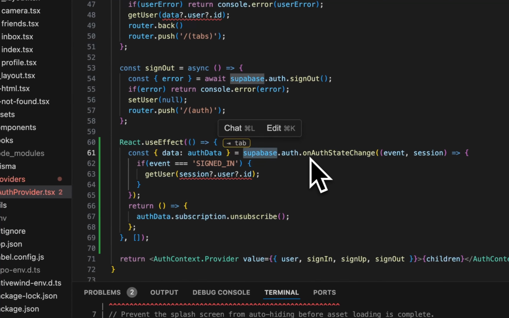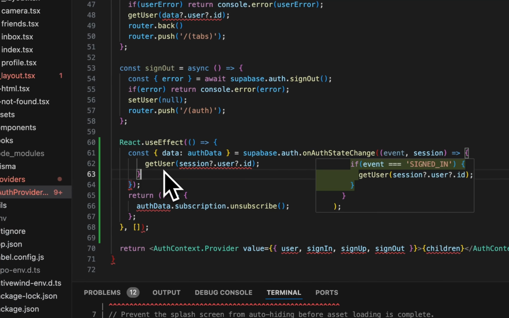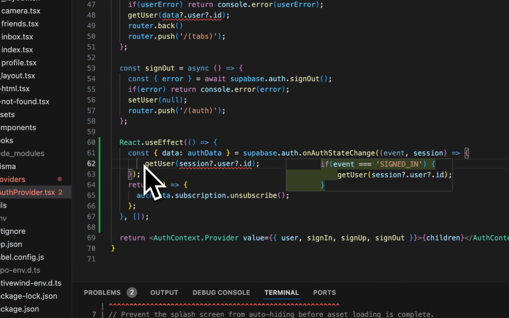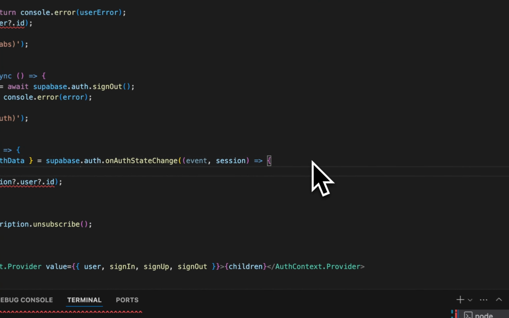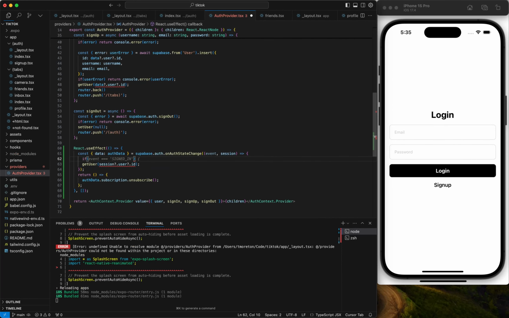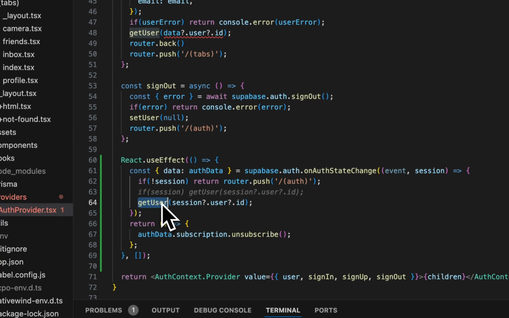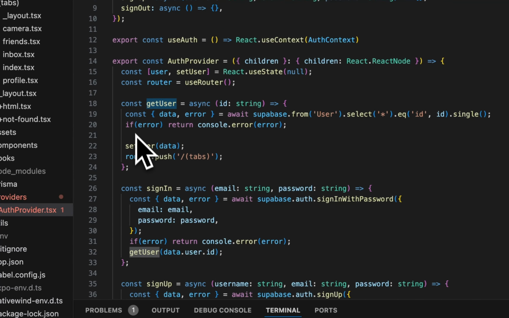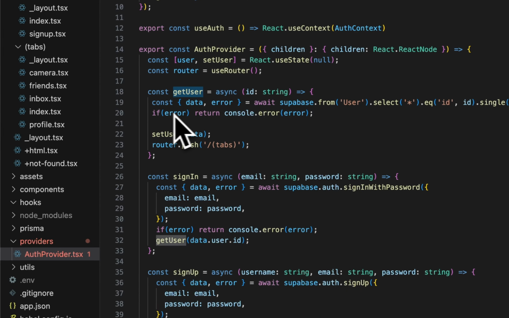So Supabase onAuthStateChange, we want to, if event equals sign in, get user. I guess right now we only really care about if there's a session token. If no session, return. Else, get the user. So get that user, and then in getUser, we're already getting the user, setting the user, routing to the home page.